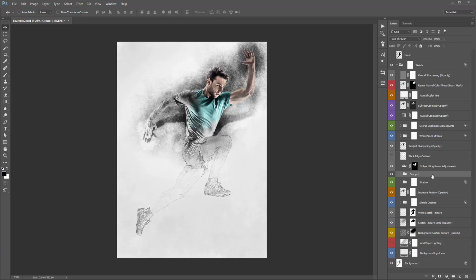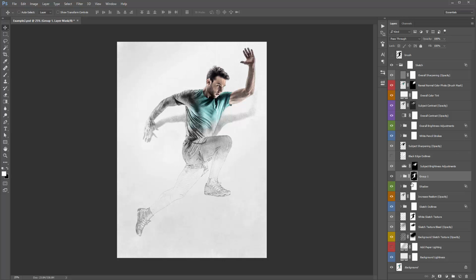Alright, now what I want to do is I want to have the mask not affect our subject. Okay, so what you need to do is hold down Control or Command, and you can click on the brush layer at the top here. So that creates a selection. So if you now click on the Add Layer Mask icon in the bottom here, you can see it's now added this mask.